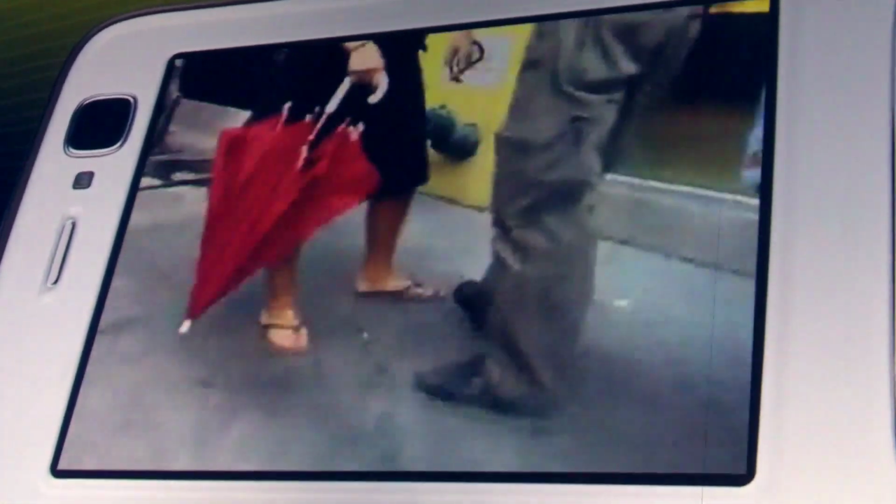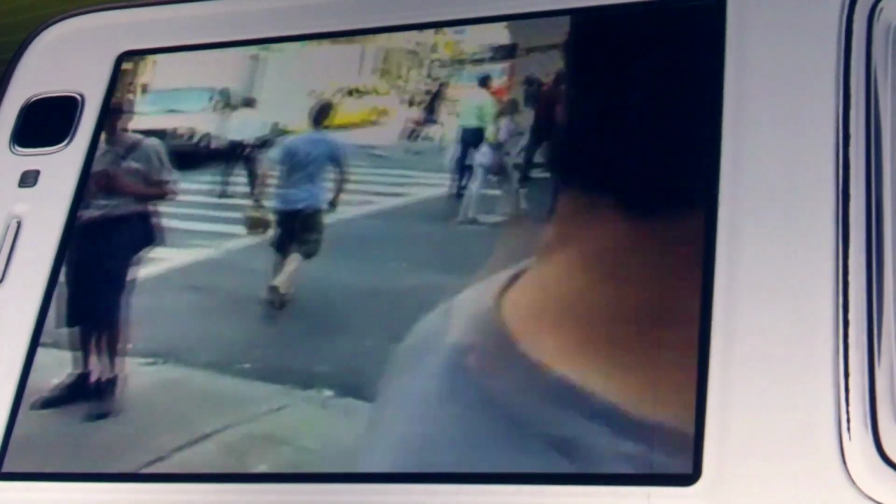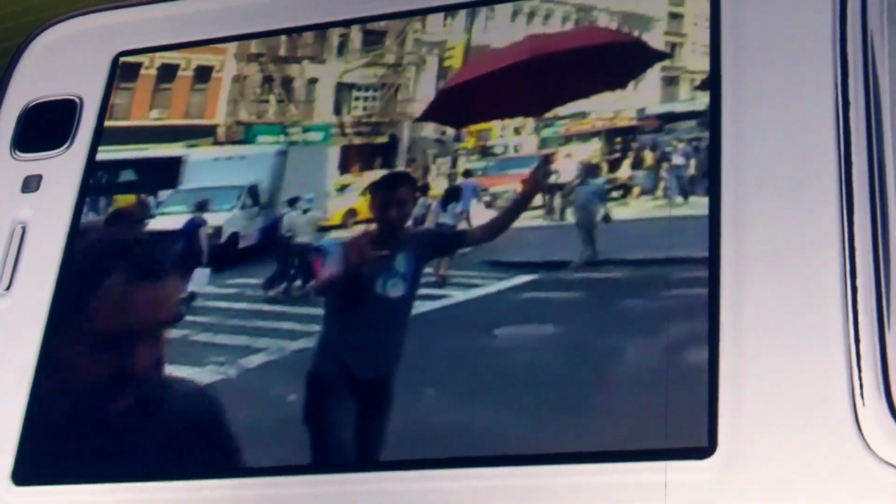Hey guys, that's a very good looking umbrella. You mind if I borrow it for just a moment? Is that alright? I can attach it to the camera phone, just like this. And you can shoot it for me. Alright, can you still see the umbrella? Yeah. Okay, ready? Here we go.